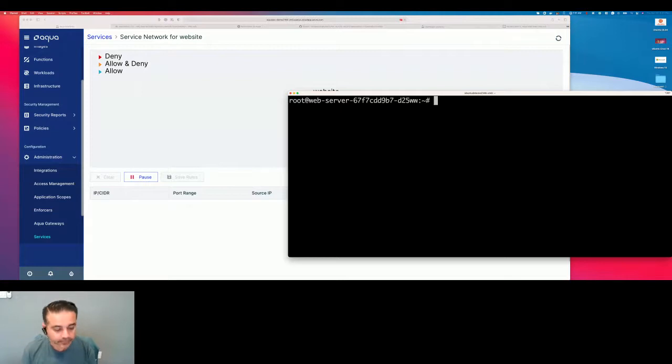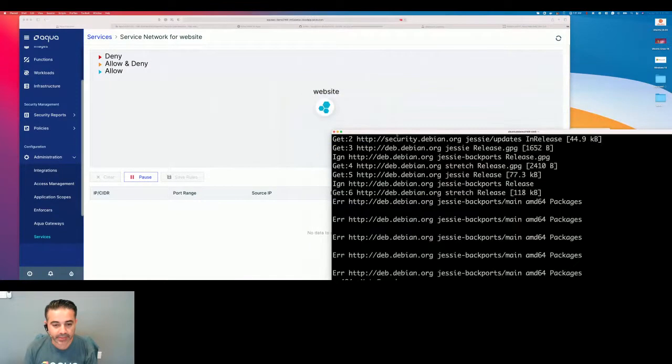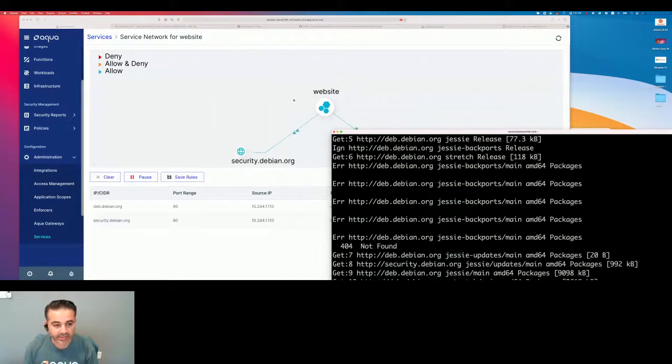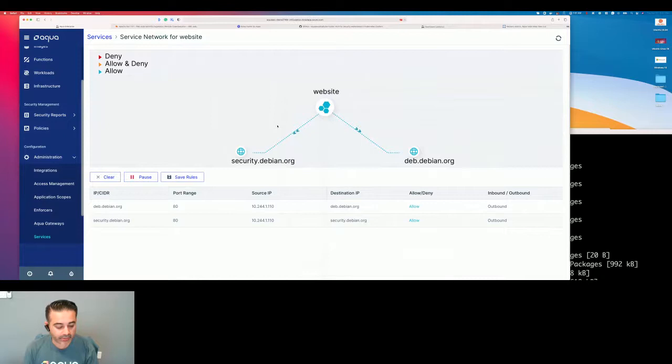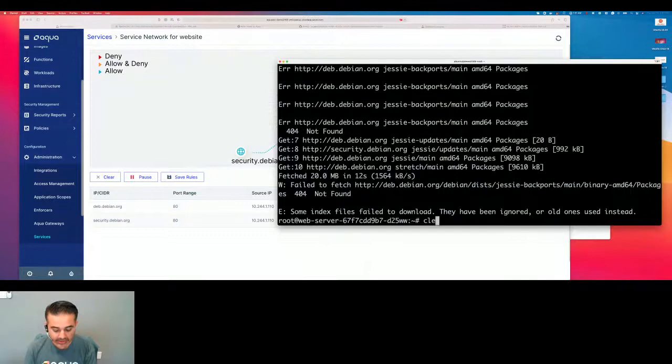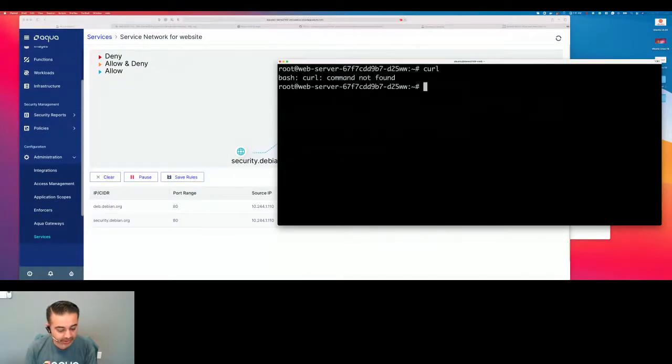So here, let's just do an apt update, for example, just to generate some traffic. You can see it's connected to deb.debian.org, and you'll see the traffic being drawn out over there. So these are all the traffic here. Now let's just clear it. I don't think I have curl on this package. Nope. So let's just do a quick apt install curl. Oh, sorry.